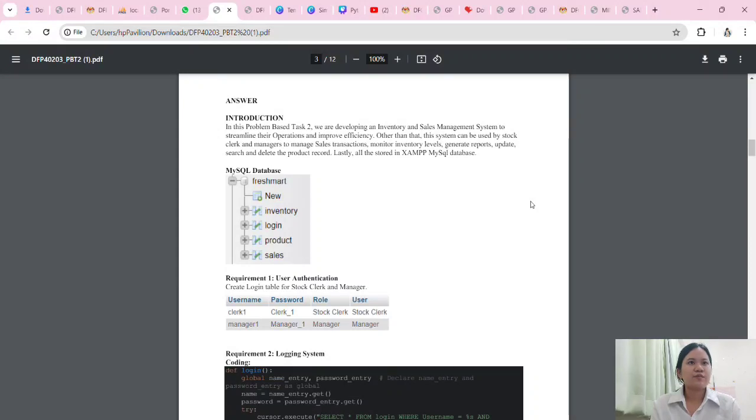Introduction. In this problem-based test 2, we are developing an inventory and sales management system to streamline their operation and improve efficiency. Other than that, this system can be used by stock clerks and managers to manage sales transactions, monitor inventory levels, generate reports, and update, search, and delete product records. Lastly, all the data will be stored in a MySQL database.